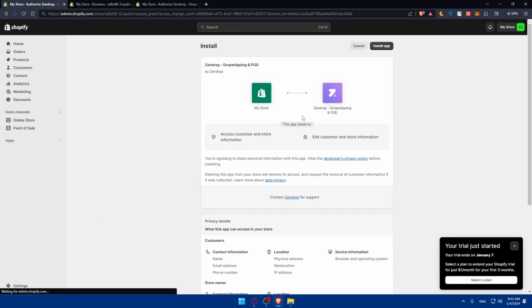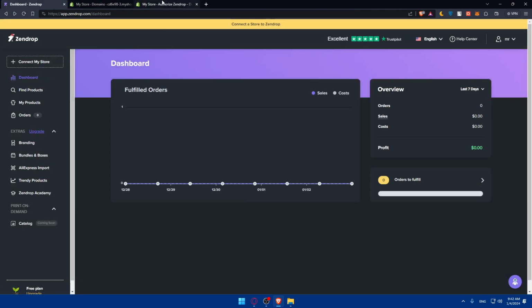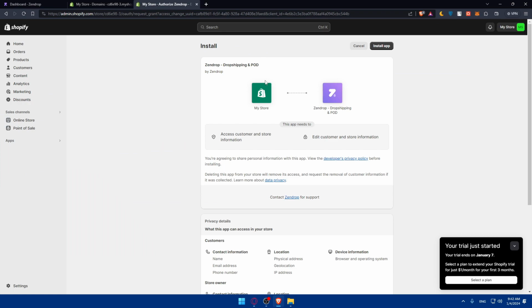Once you do so, they'll basically take you to the same place, as I said, in here. So we have the same pages. You can do it with the URL, or you can do it by downloading the app on your own, whatever you like. Of course, if you're going to download it, make sure that this app will access the customer and store information and will, if necessary, edit the customer and store information. So if you agree to all of that, you can even read the data privacy and developer privacy policy.